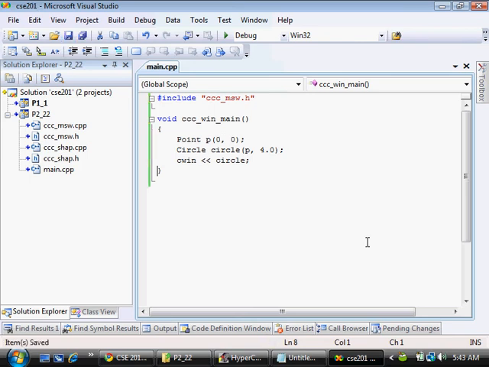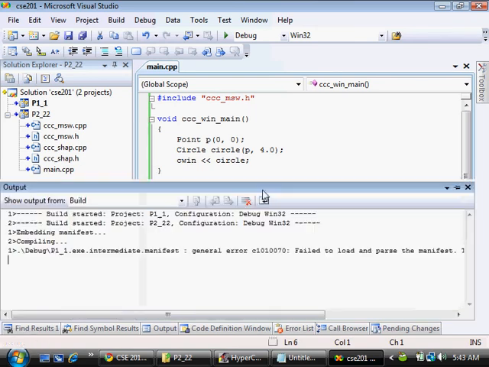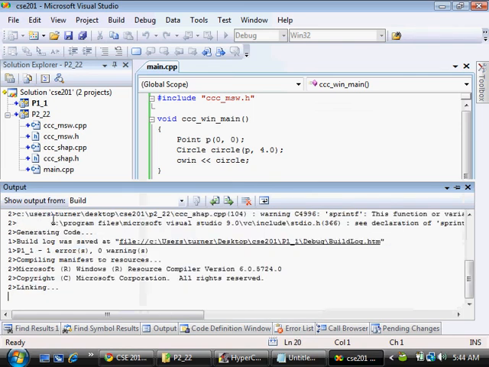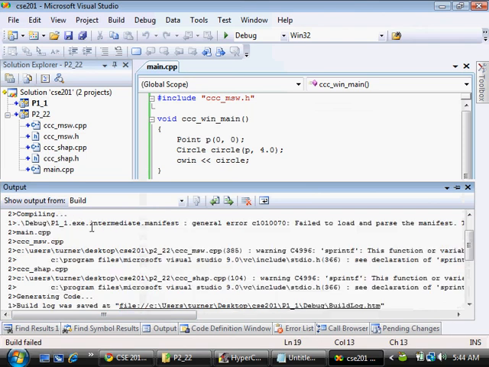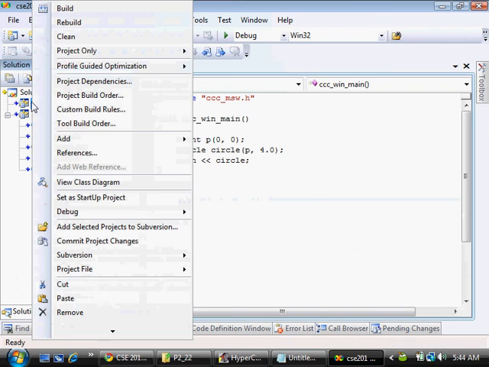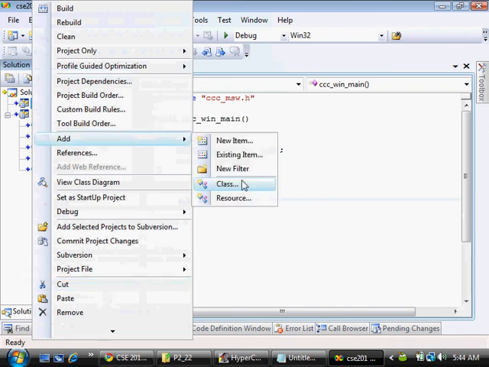Alright. Let's see if that builds. See if we're lucky. I'm going to press F7. Getting an error on P11. Both failed. First thing I want to do is get rid of the error on P11. I need to add a file, so let's just take care of that really quickly.